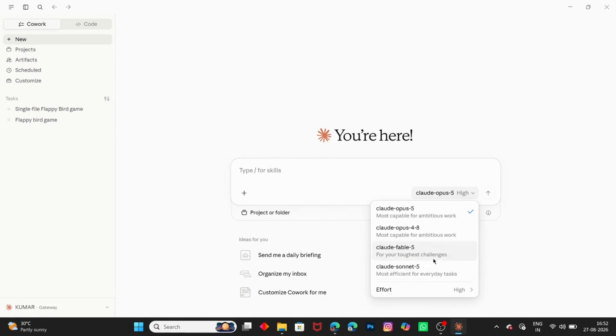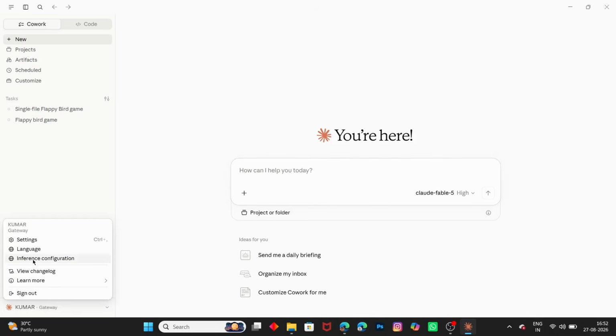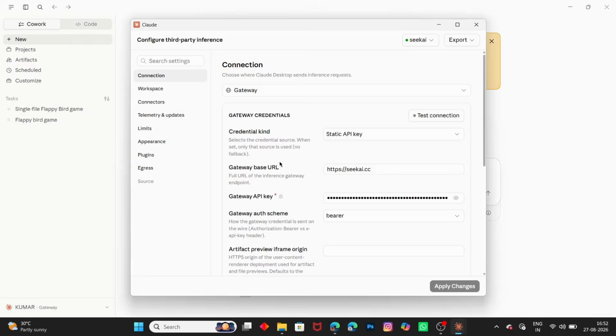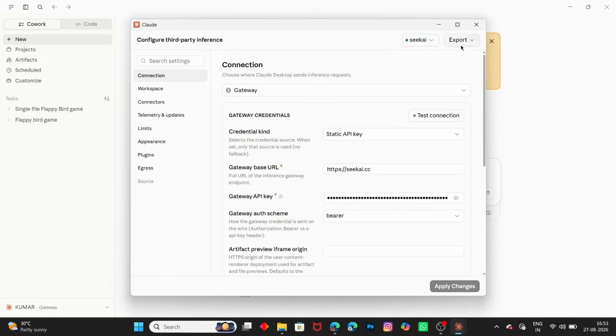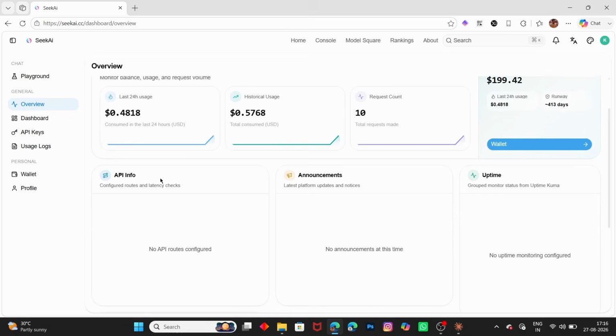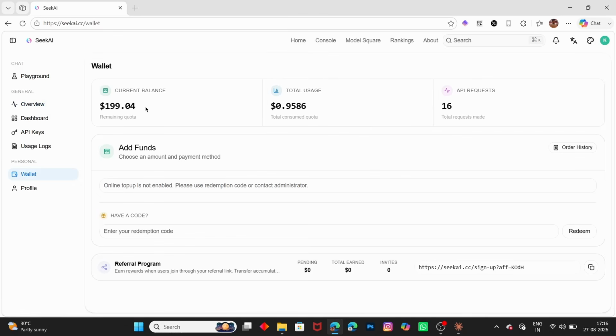So yeah, this is how you connect your provider to your Claude Desktop, and you can use your provider credits, that is $200. If you want to see the inference settings, you can see the settings that we have connected. So if you want to change this, you can change this anytime. And if you want to see what requests you have made, you can go to the overview section. It will show you all the statistics. You will also see the balance over here in the wallet section.